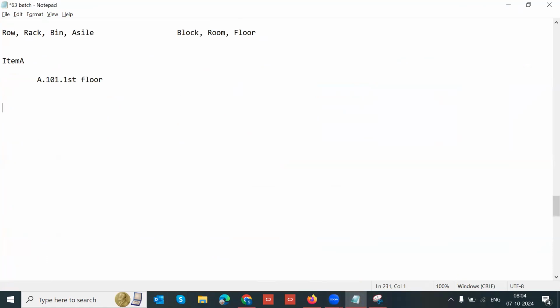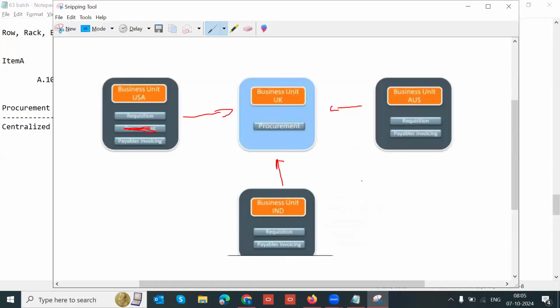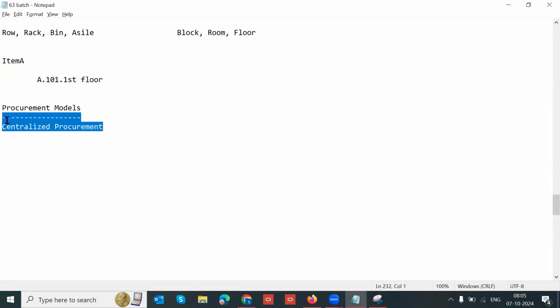That we are able to achieve because of the functions. In Fusion, different procurement models are there. One is centralized procurement. Currently, whatever we are talking about is centralized procurement, because by controlling the business functions, for India, US and Australia we are not giving procurement. We are giving the procurement function only to UK.